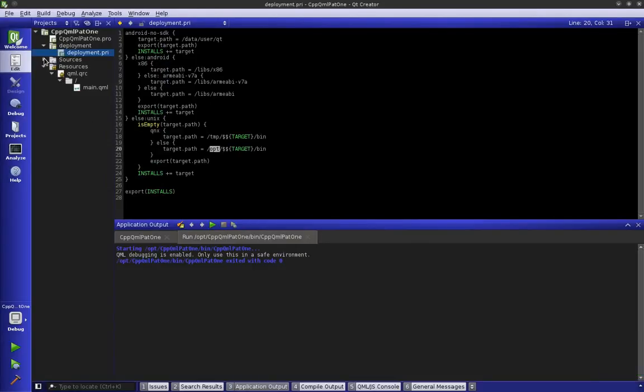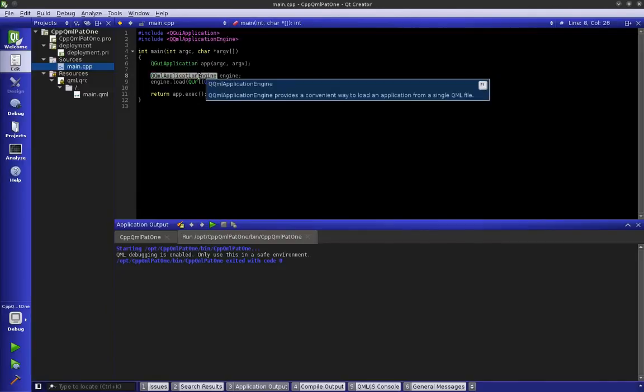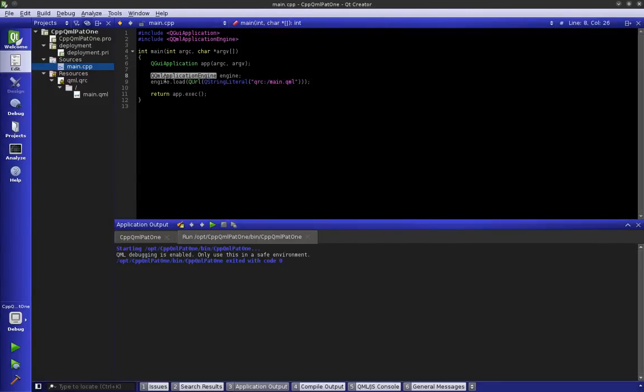Is there anything else that I need to discuss in this tutorial? Oh yeah, so let's look at the main.cpp file. And if you haven't watched the Void Realms tutorials, I highly suggest it. It was in the last video that I discussed. Anyways, so we have a GUI application and we have our QML application engine. Of course, we can hover over this and wait or press F1 if it is selected, and it tells us all about it in the help page.